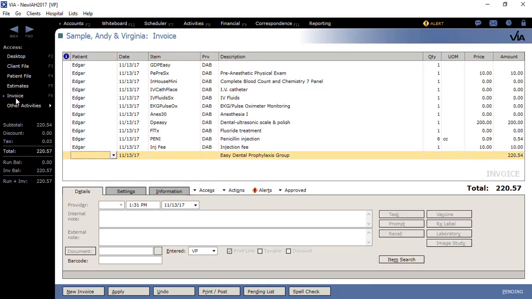Now I'm going to go over to the invoice to show you the end result. And here is the end result of our plan being pushed to the invoice. We have a $220.57 balance left over. This is a pending invoice. And then we can go ahead and check this client out and let them get going on their way.